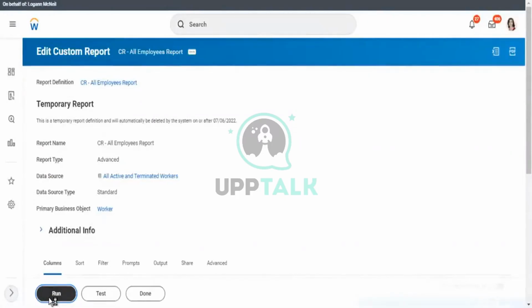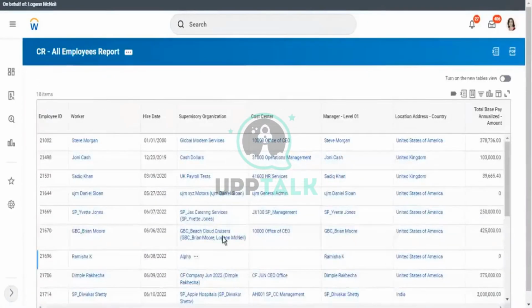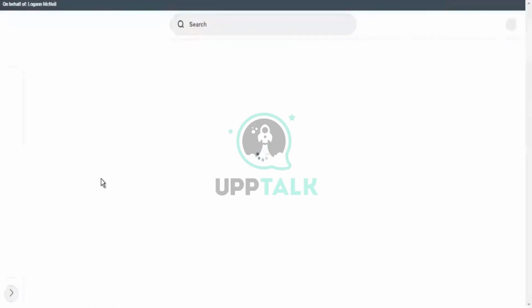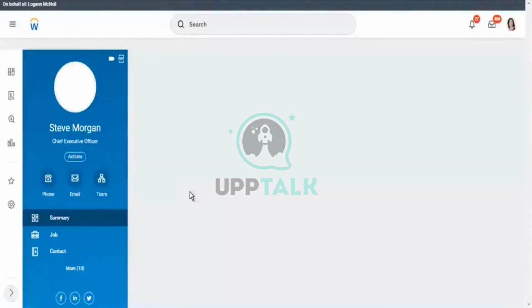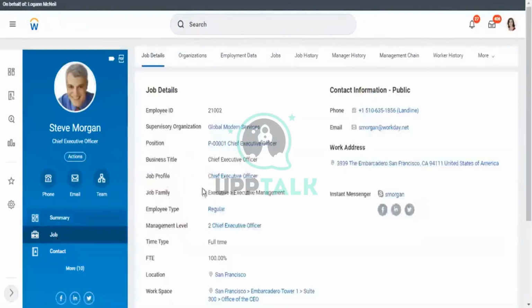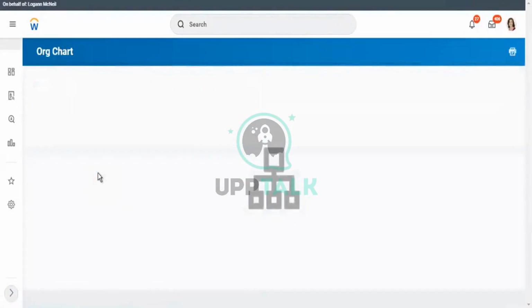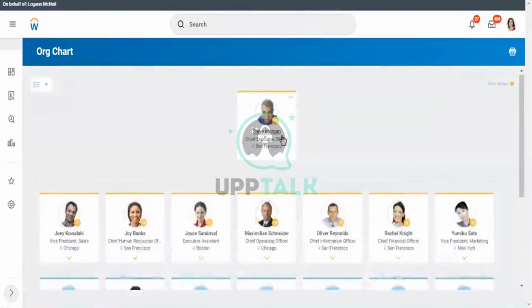Now I'll be getting all the managers' data. All these are managers actually, if you go to Stephen Morgan's profile. When worker is a manager, you have given a filter to run a report. There's a reason why you're getting this. If you go to this employee's job, you can see management level. This employee is a manager. People are reporting to him, and that's the reason why he has an associate. People are reporting to him.